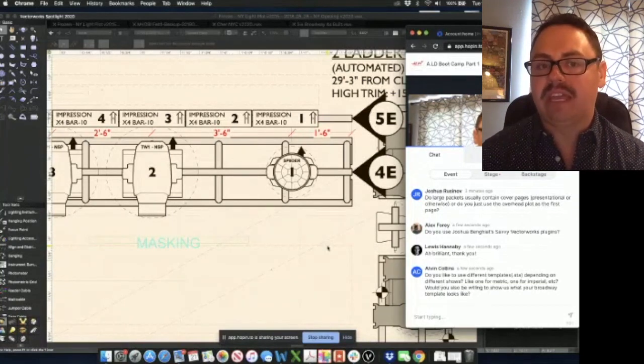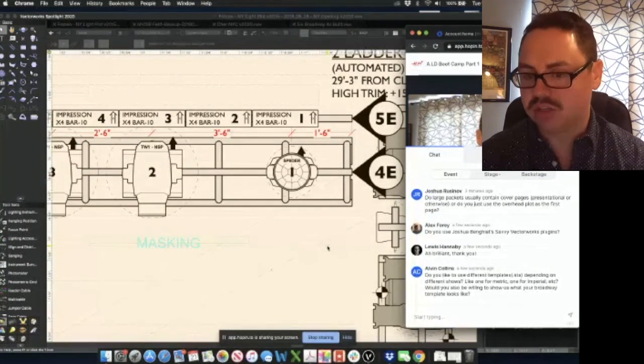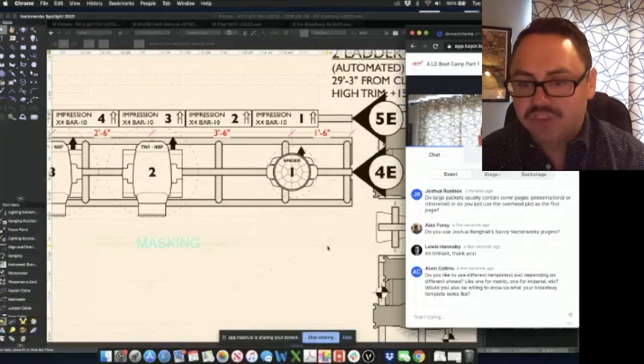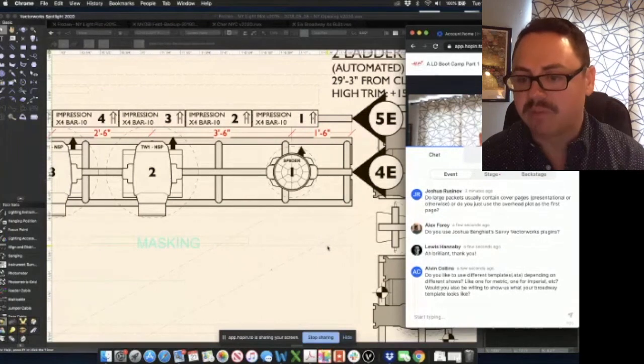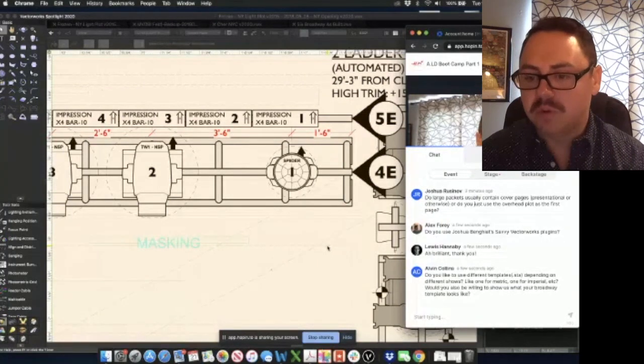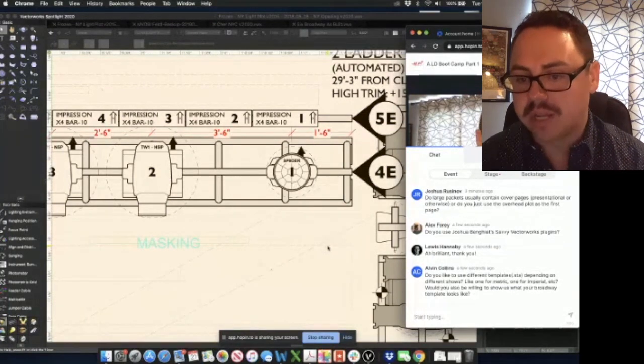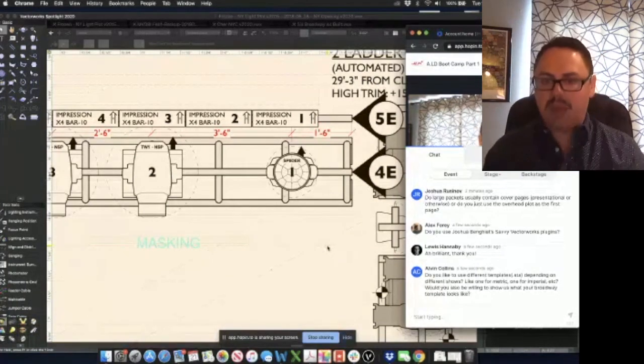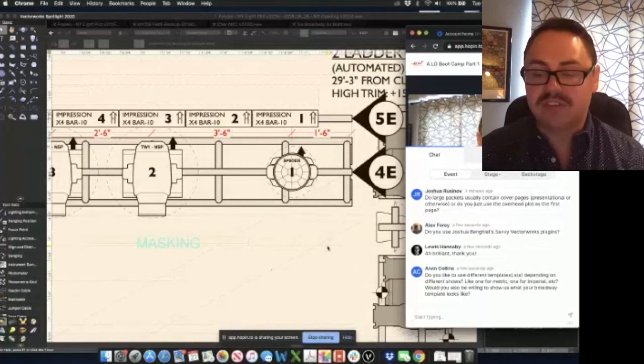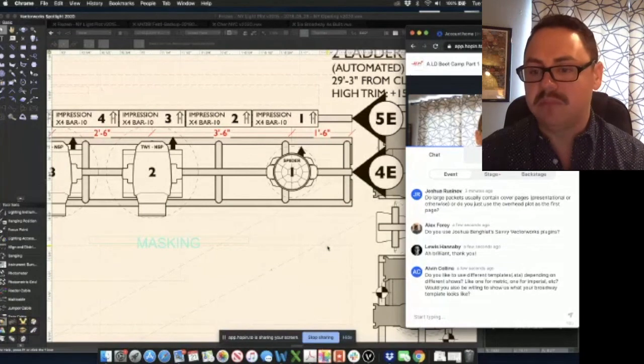And that way, if I keep organized in my resource folder and everything else, it will automatically be pulled into my next project. Do you like to use different templates depending on different shows, like one for metric, one for imperial, etc.? Would you also be willing to show us what your Broadway template looks like? Yeah, I can pull some of that up. I do not use different templates depending on if I'm using metric or imperial.